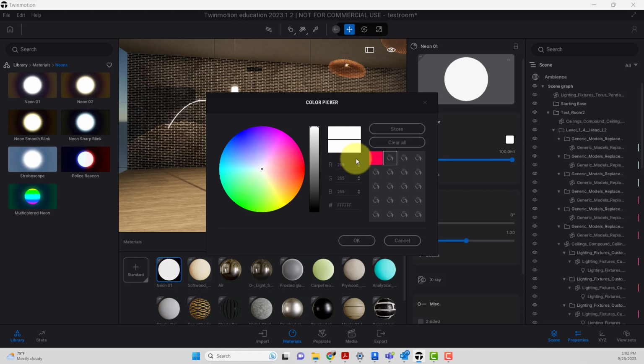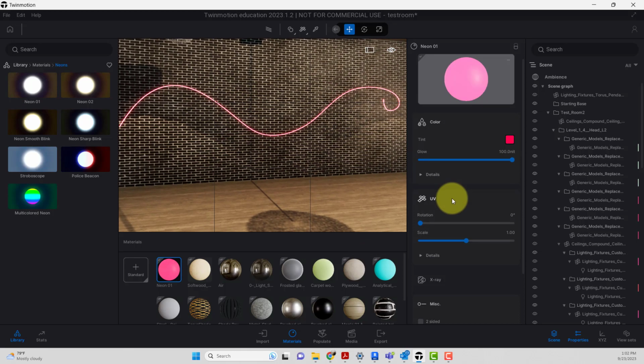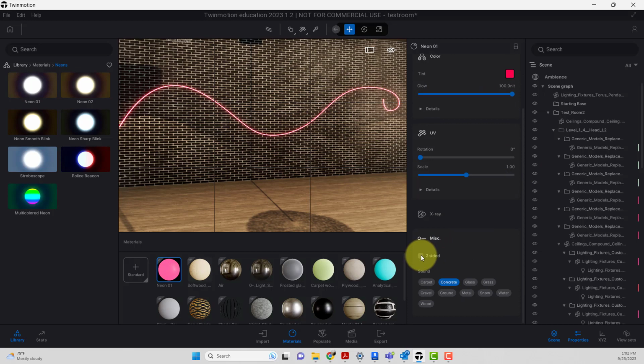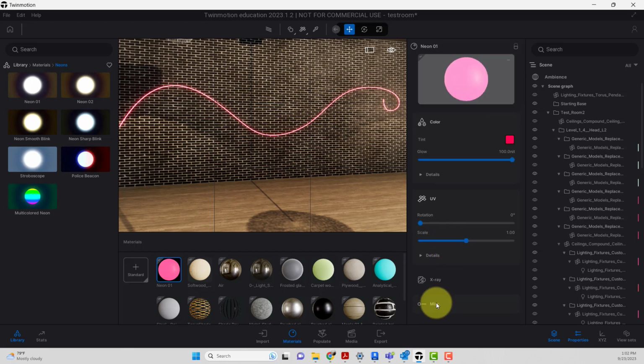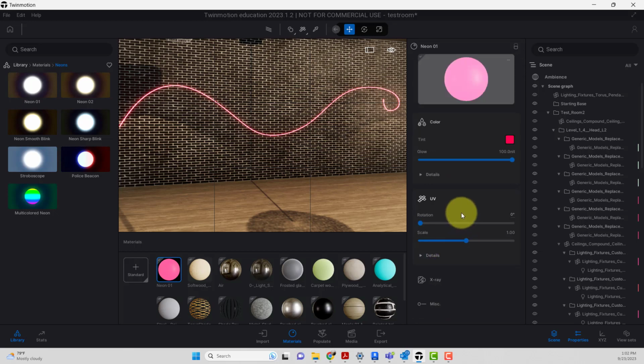Now I can do a lot of things with this. I can give it a different tint, change how much it does that. It doesn't look like that does anything. But yeah, it's just that easy.